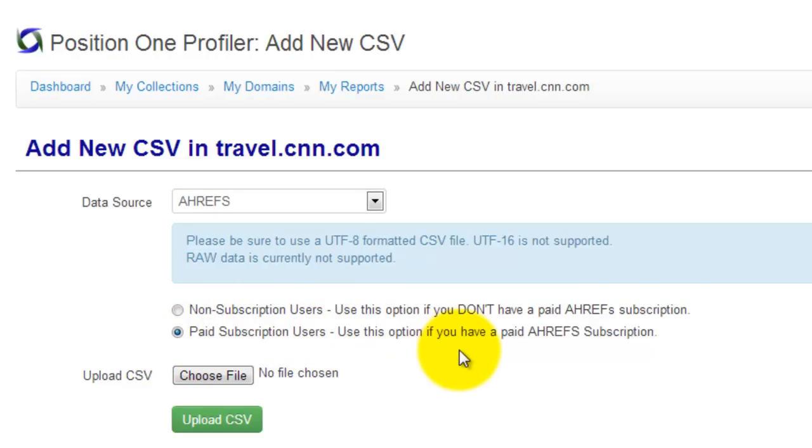And what that's going to give you is access to a new link velocity report that was not available previously for AHREFS report, and it's also going to give you a date filter. Okay, so that's pretty cool now for AHREFS users. With a paid subscription, they'll have some additional functionality within the plugin.